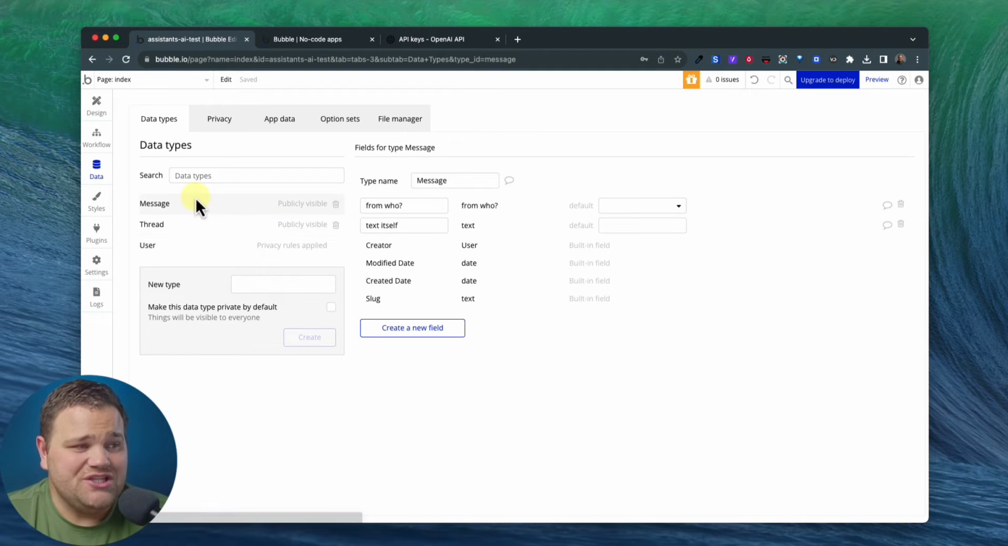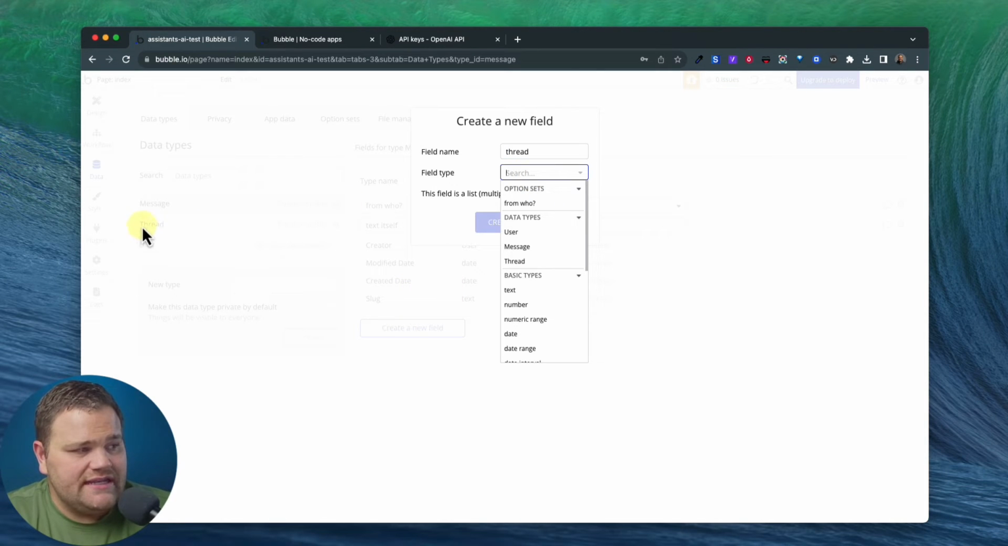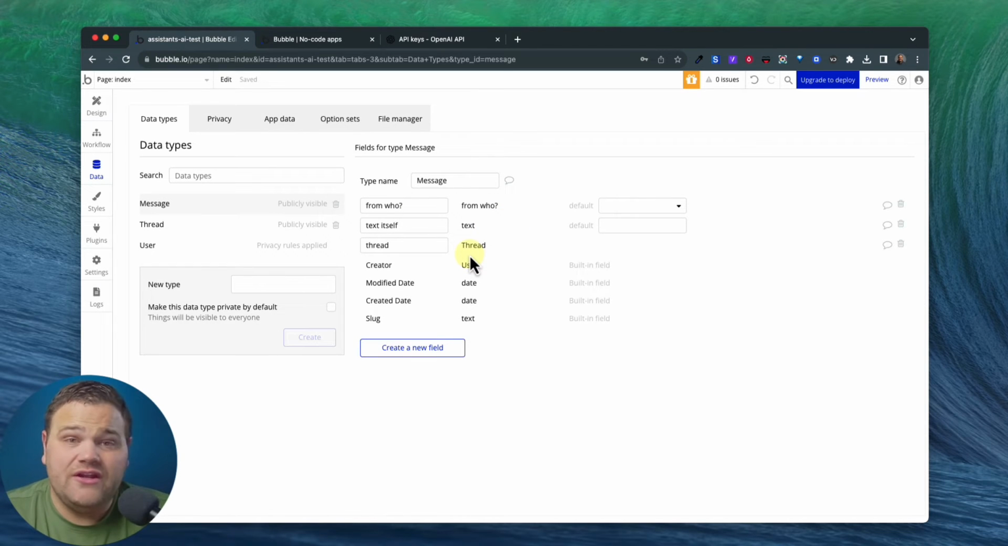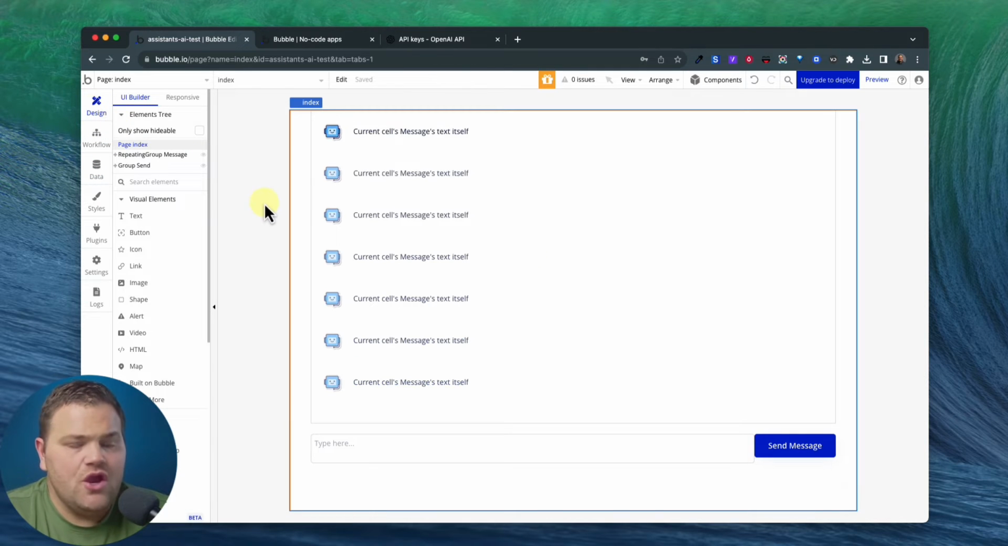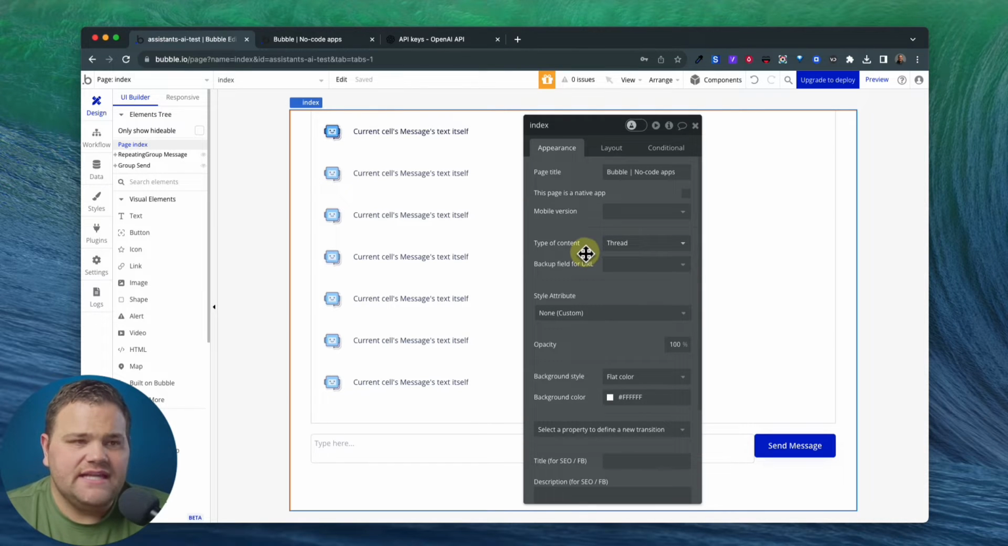Now let's go to the messages tab. And remember, every message actually belongs to a parent thread, right? So let's make a new field called thread. And that will just be the data type we just made called thread, right? And create. So we can correspond those messages to that thread. All right, let's go back to our design tab and say this page needs to be of type thread, because at least for this particular page, there will never be multiple threads on the same page. It'll always be one thread, right? One chat thread happening on this page at any given time.